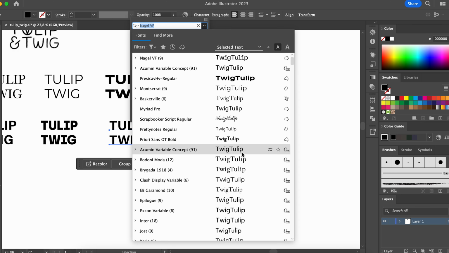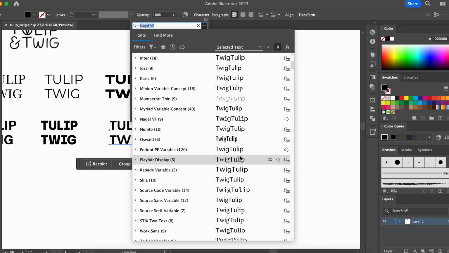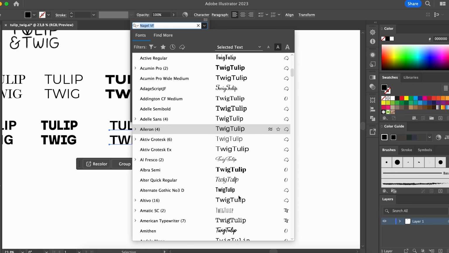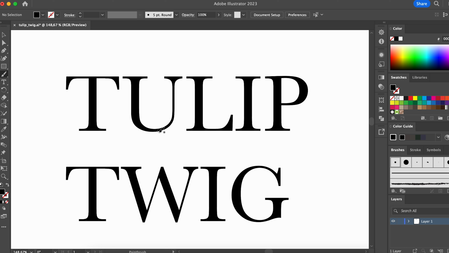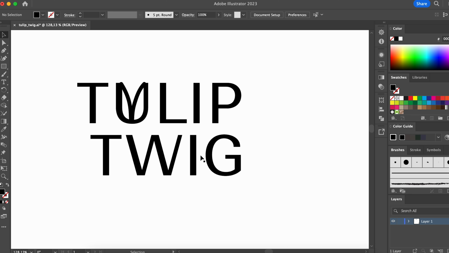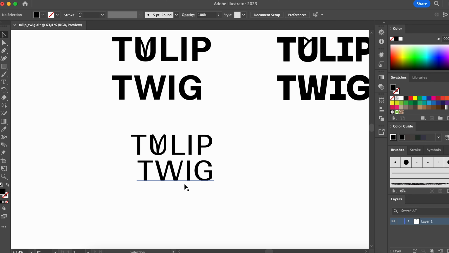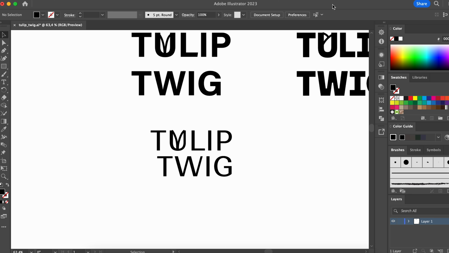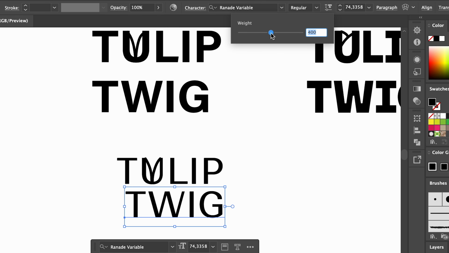So just to try it out, I'm creating the Tulip and Twig only part and trying out a bunch of different fonts, and I'm using the pencil tool to roughly just draw out the tulip. Serifs definitely don't make sense, it feels too messy, but I really like this one called Renade, and because it's a variable font we can also play around with it to make sure we get that perfect feeling.